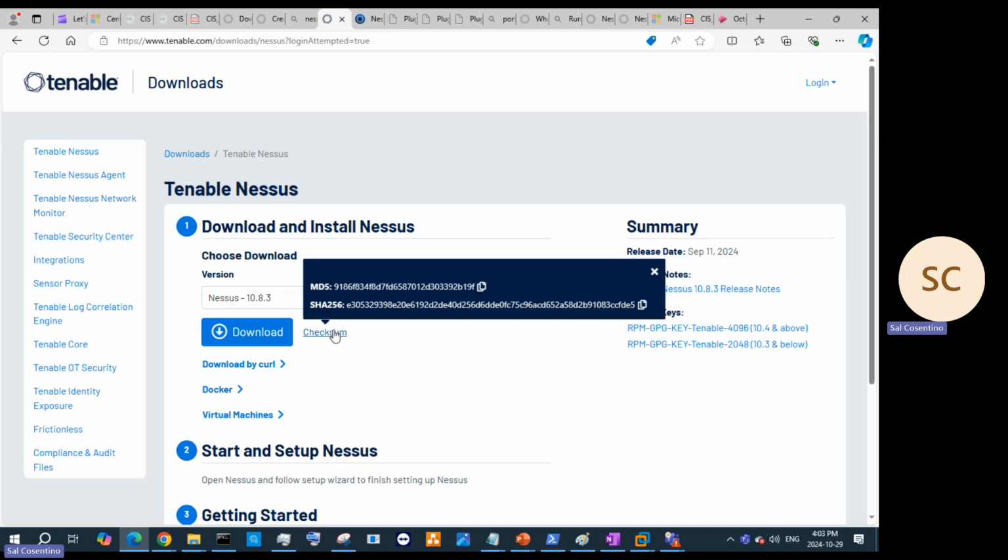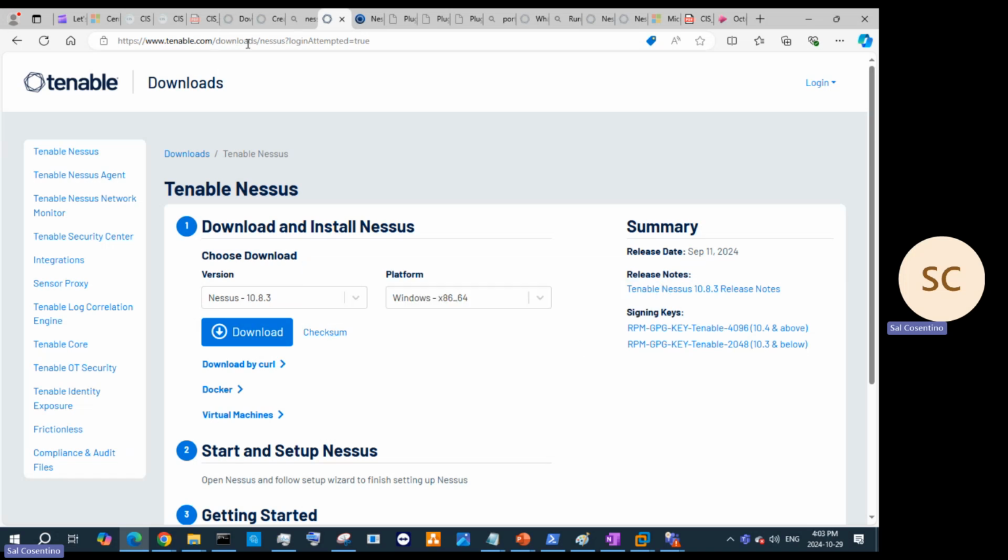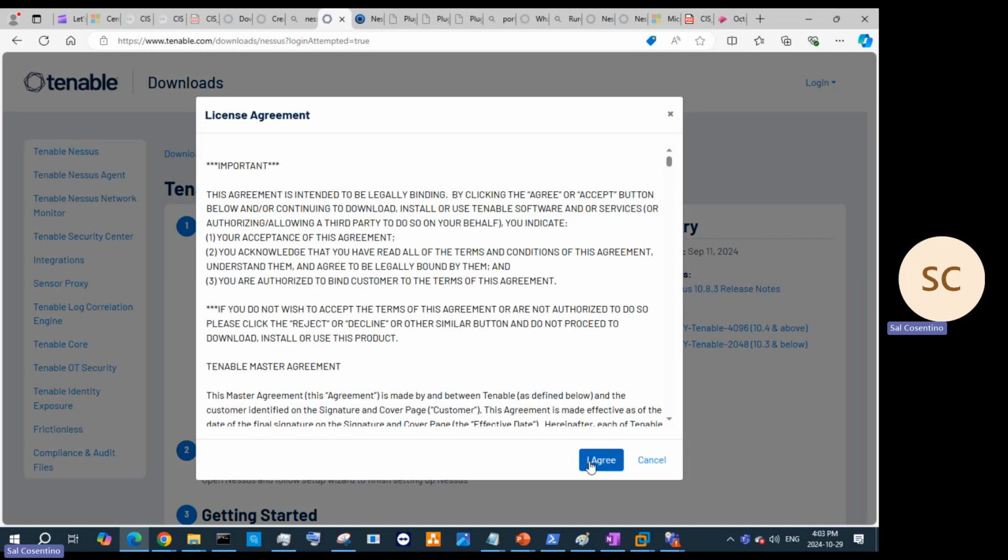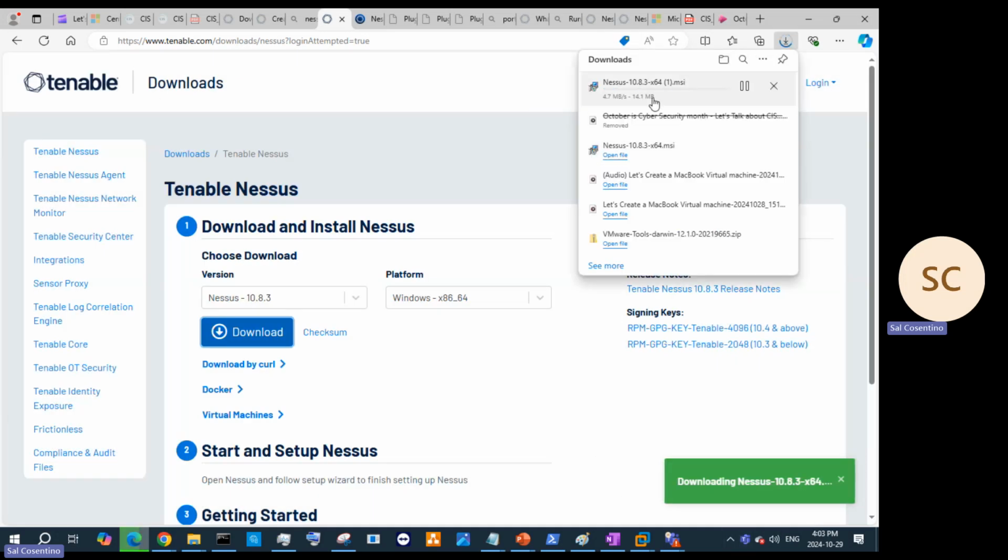We're going to use the checksum. That's got our MD5 and our SHA-256 cryptographic keys, which is good. We're downloading it from the right site, so I'm also going to show you guys that. That's important to note. And we're going to download. It's an MSI. I think I've already downloaded it. Yeah, I did already download it, and I've already installed it.